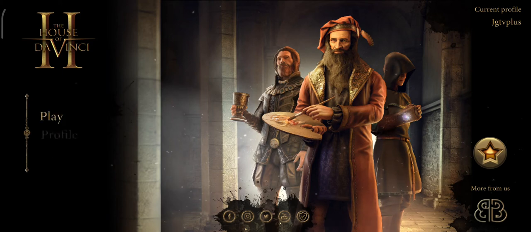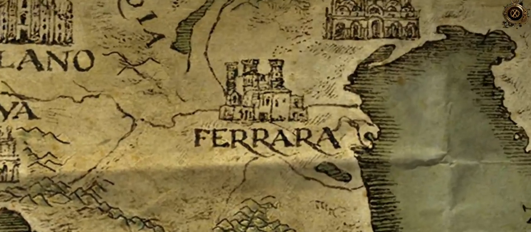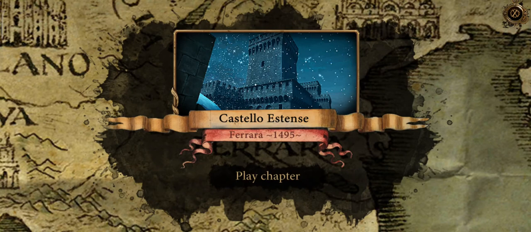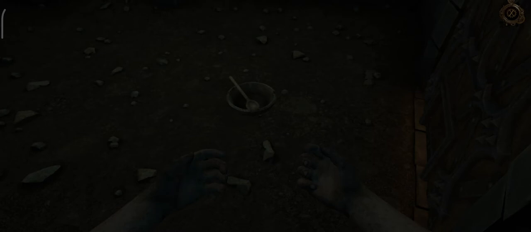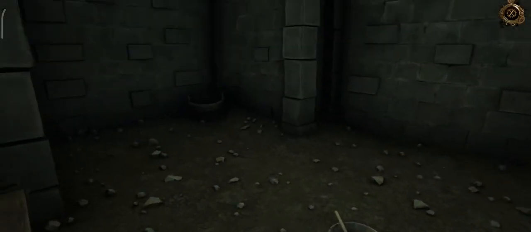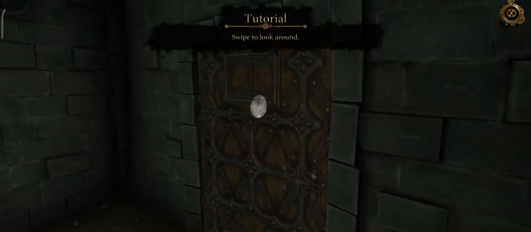So new profile is created, so let's play. Okay, this is the first chapter. Let's enter this one. It's loading. Okay. Swipe to look around.